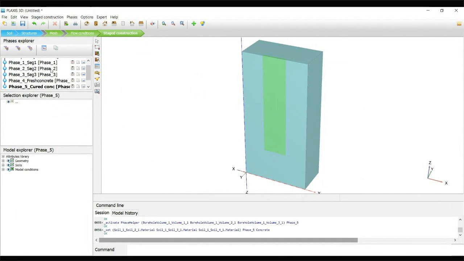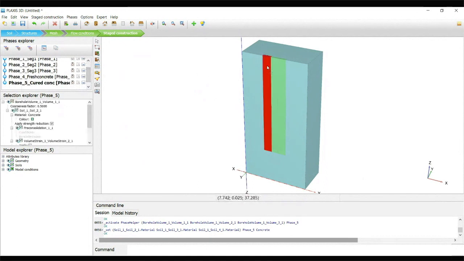So now we define the different construction sequence. First removal of the first portion, then the second portion, then the third. After that we apply the fresh concrete. Then in the fifth stage we are going to create the cured concrete. This is the construction procedure, the construction of the D wall that we are going to create.